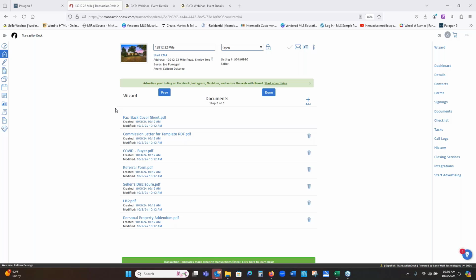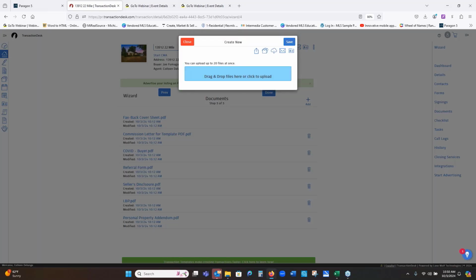That automatically goes out with the signing of the documents or when he emails documents. If you want to bring an outside document in, it's pretty simple. All you're going to do is click on add. There's a couple ways you can bring it in. You can email documents in. You can drag and drop.